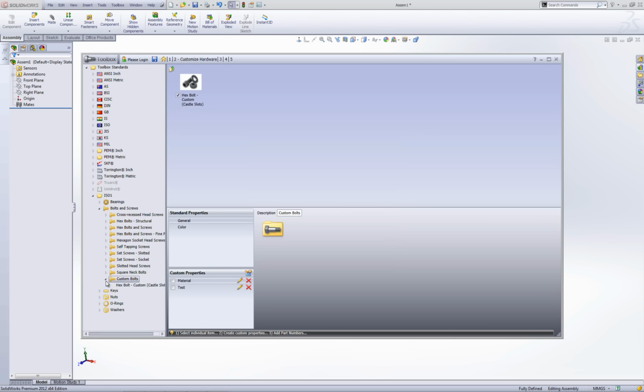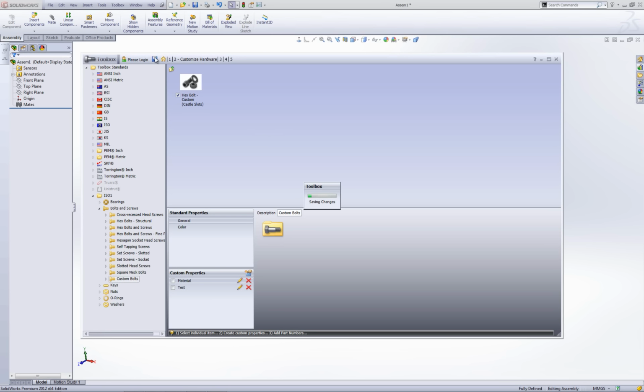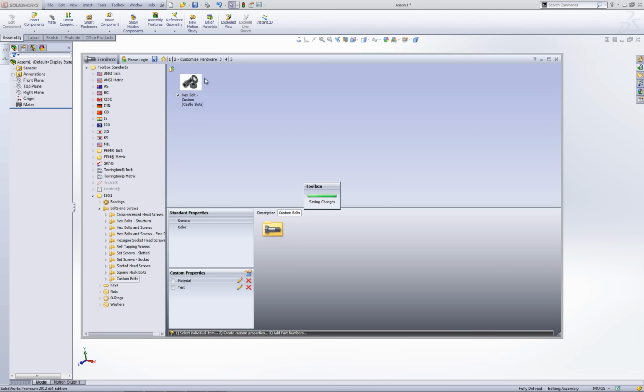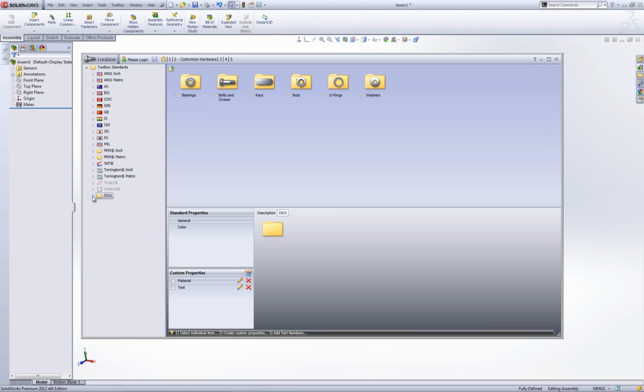So that's one way I can add an existing folder into a standard I've copied, and then add in my own hardware. I can add them into any folder that's already existing here. I don't have to make new ones every time. At this point I can save it. It does take a little while because it's going to add this hardware into that standard I've just made. Obviously it's got to make an entire set of new parts for this ISO 1 standard I've made.